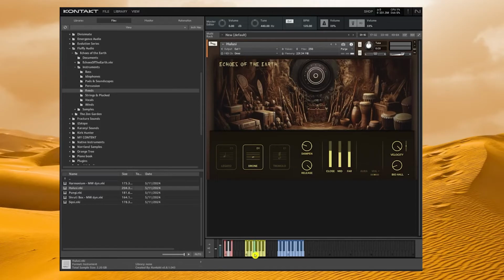Or maybe in F. I really like that. That's lovely. And just to round it out, there's a tremolo. Well done, guys. Lovely work. Other instruments include Pongi, Shruti box, and a Sipsi. Again, instruments I didn't even know existed, such is my ignorance of world instruments, but they sound fantastic.